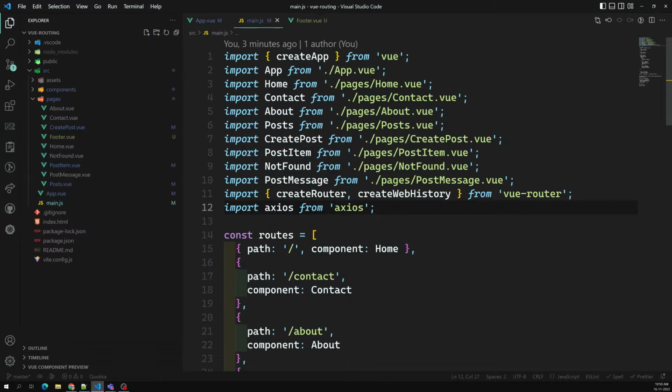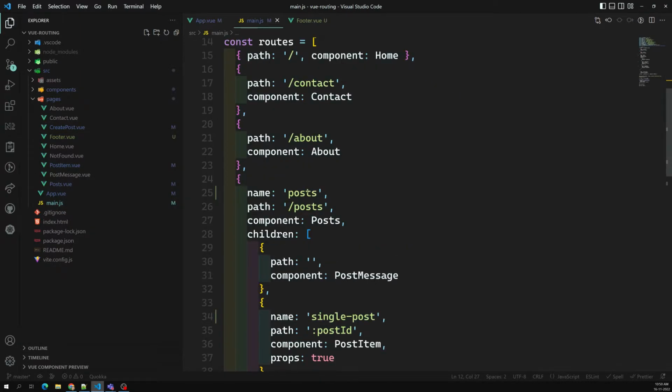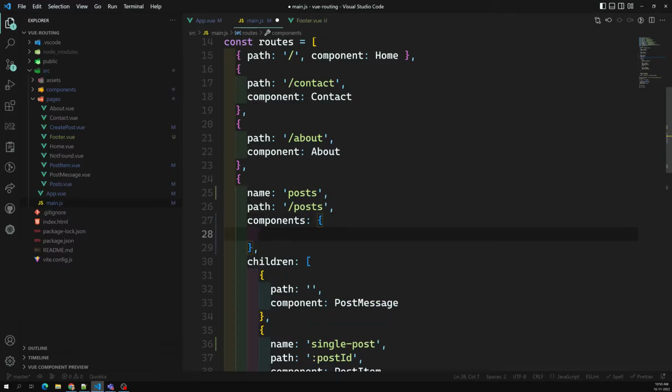For example, let's say that for post I want a footer. So here instead of having a component, you can write components, and this components takes an object. Instead of taking a single component, it will take multiple components. First one is the default. So for the router view which doesn't have any name, this default will be loaded. So that is nothing but post.